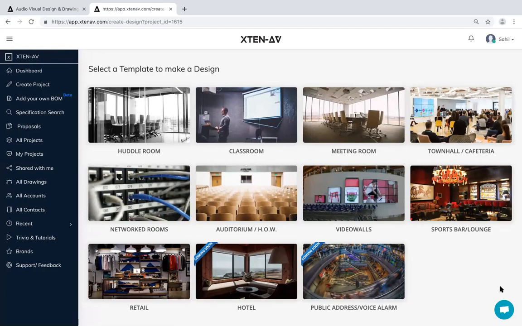Now these are the templates we have. Huddle room, classroom, meeting room, tunnel, cafeteria, network rooms, auditorium, video walls, sports bar, lounge, retail, hotel, and PAs are under development. They should be coming up soon. So you want to start, create a design. You click here. Let's just say I want to do a meeting room.